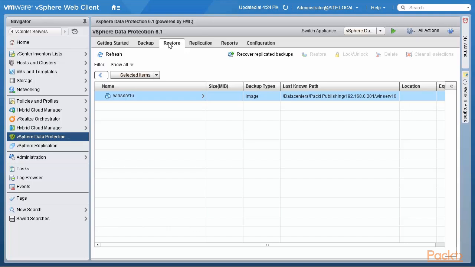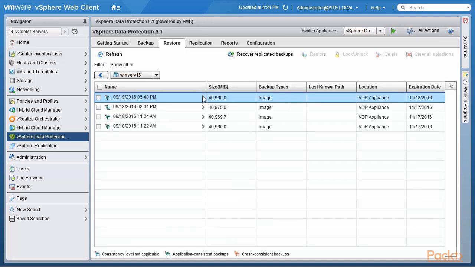In order to do a file level restore, the first thing we need to make sure is that we have some backups that have been completed. So when I look at the restore tab and I look at the Windows Server 16 virtual machine and I expand that, we can see that there are 4 image backups that are available, and the various times are there as well. Obviously the retention period and the frequency of backups and so on is all defined at the time when one creates the backup job, which we have already seen. But the focus of this video segment is to look at file level restores.